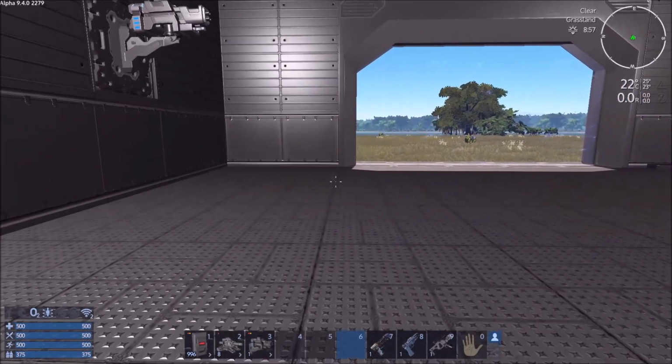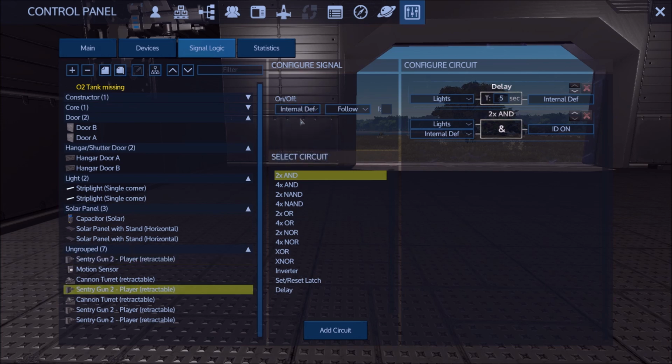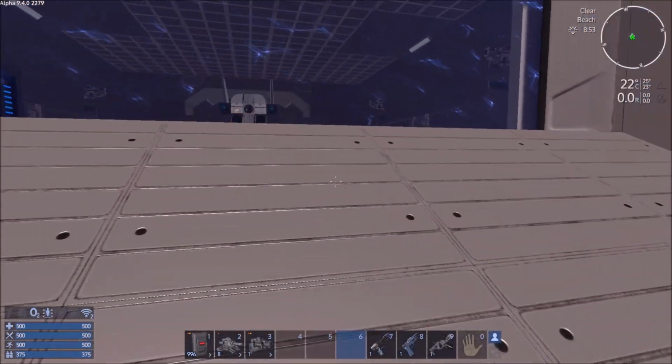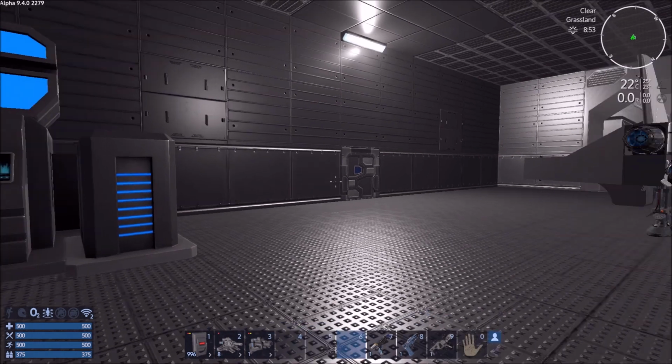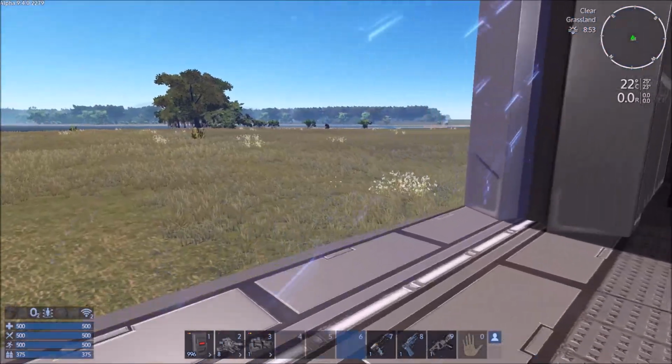But you can also combine circuits. So if I were to do this, let's say I did an AND, so I did lights and internal def, and then I do an AND of lights and internal def, and then I put this as ID on. Now if I change these to ID on, like so, all right, if I leave, they immediately go out. And then if I come in, for some reason they come out, and then wait a second, and then they activate.